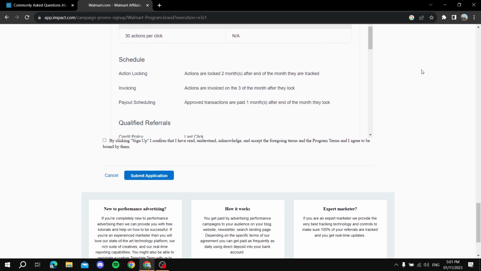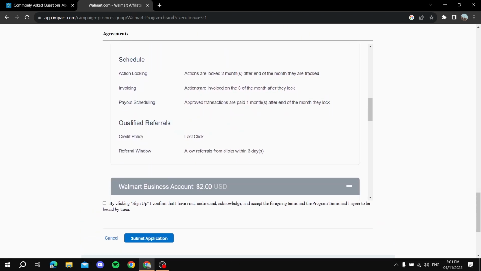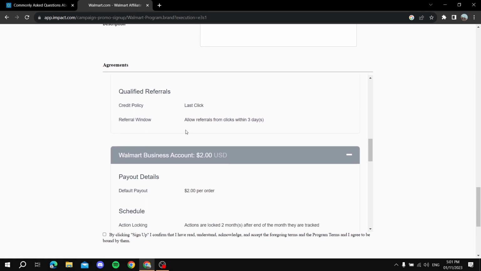Now, a few conditions here in schedule. So action logging. Actions are logged 2 months after end of the month. They are tracked. So those are things that you need to keep in mind. This is something very important right here. So referral window is basically if somebody opened your link, as soon as they open the link, they have 3 days. If they bought it within those 3 days, you will get the commission. If, for example, they just sleep on it for 3 days and they bought it on the 4th day, you will not be getting anything. So keep that in mind.